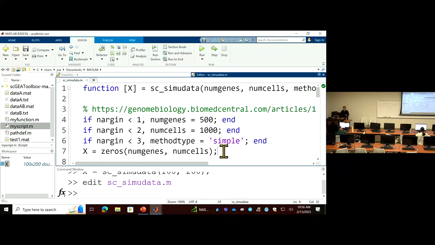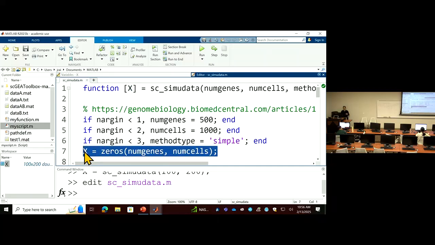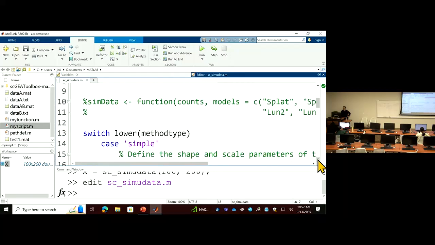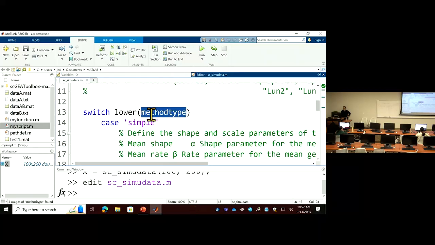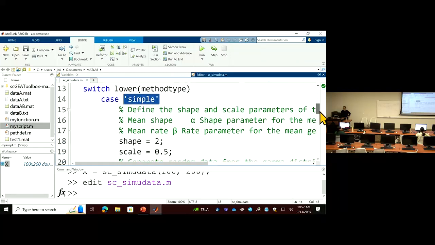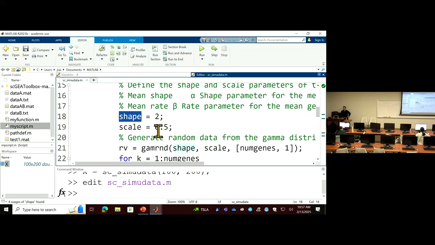Let's move down. First, the output variable X will be given a matrix of all zeros. I just predefine the empty space for this variable X. And then I start to decide what type of method we are using. If the case is the simple method, then I will do the following. I will have a shape parameter and a scale parameter defined as 2 and 1/2.